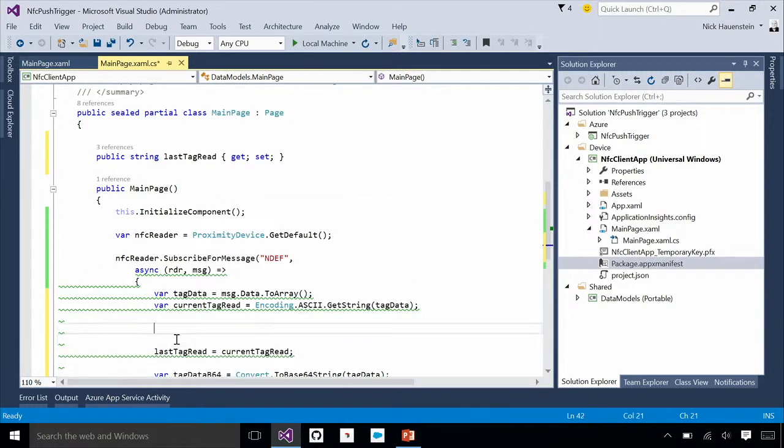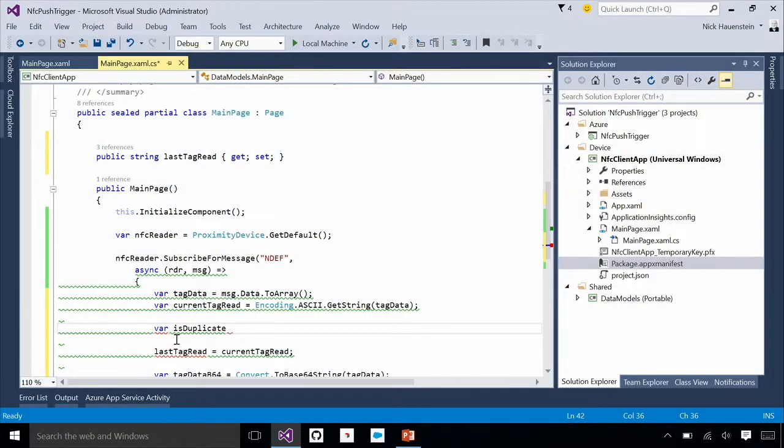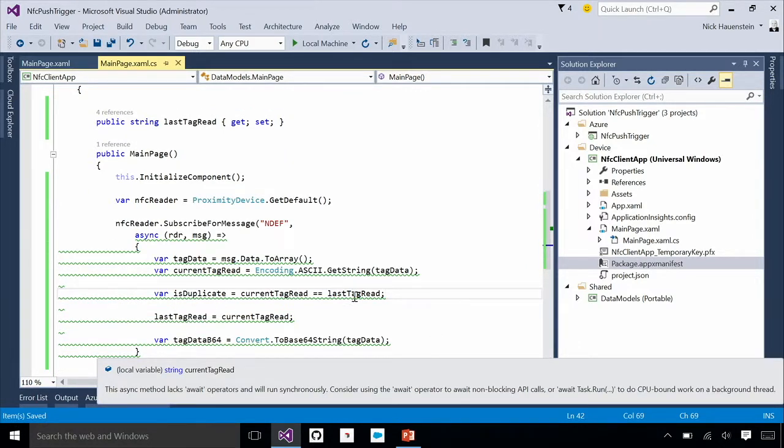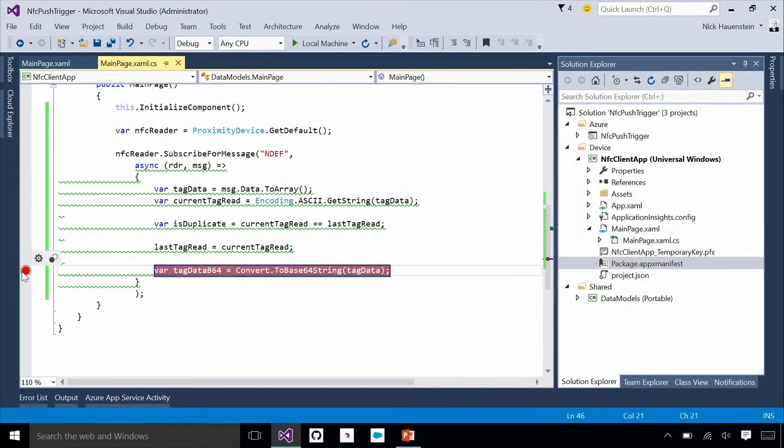Now in between, I'm going to do a check to see if essentially the last one is the one that just happened. So is it a duplicate? I'm going to have a variable called isDuplicate that is equivalent to the idea that the current tag read equals the last one. So if the current tag read is the same as the last tag read, then we're dealing with a duplicate message. Now that should be enough code to get us in a position where we can start to scan some tags and see some results out of this. So I'm going to set a breakpoint here on this last line.